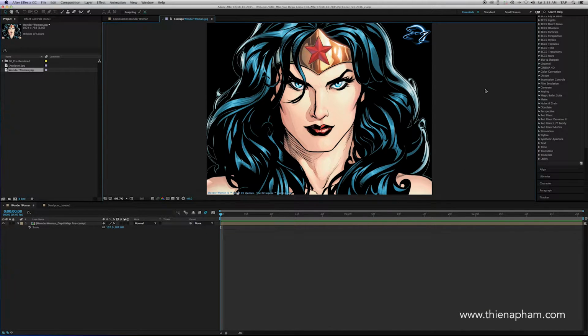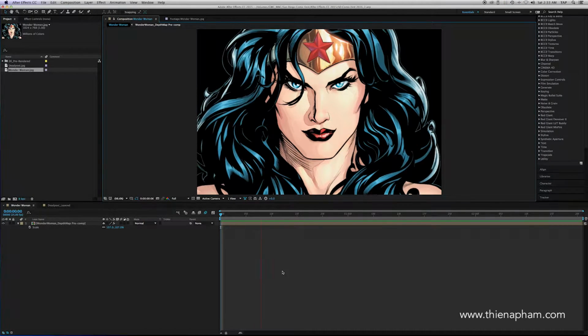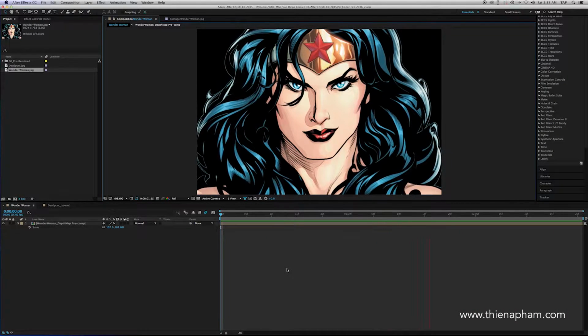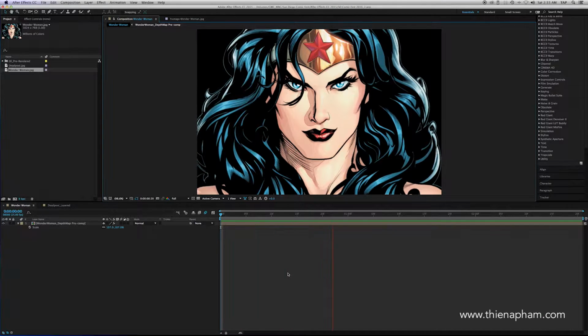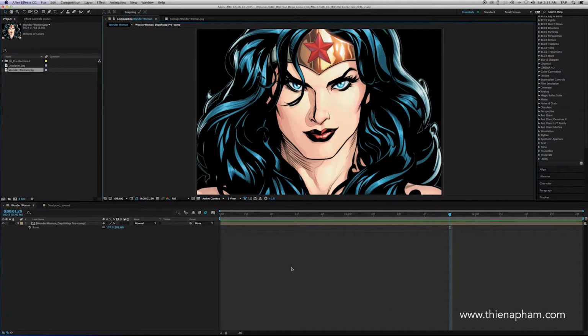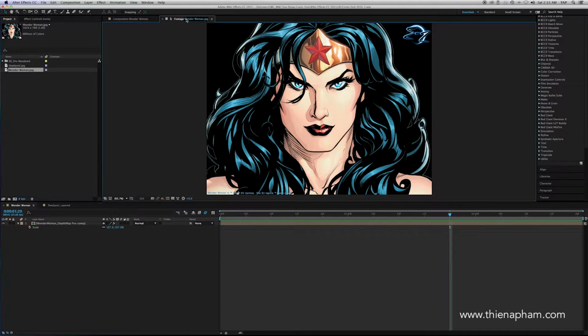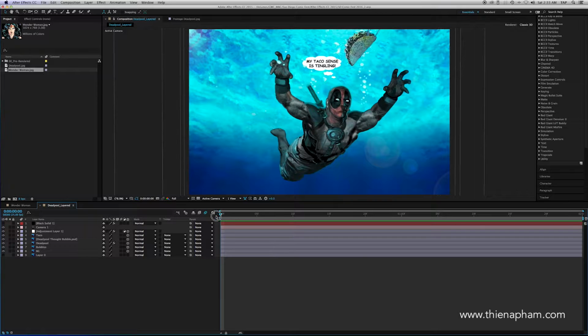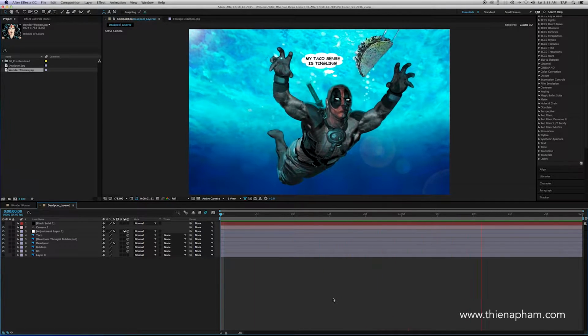So here is a pretty cool 2D image of Wonder Woman, and by adding some subtle movements, it gives the photo a 3D look. And as you may already know, Deadpool is opening this weekend, and I thought it's fitting to do something to celebrate that. So here's an awesome photo of him diving to grab a taco. And here is how it will look at the end after we apply some After Effects techniques to it.